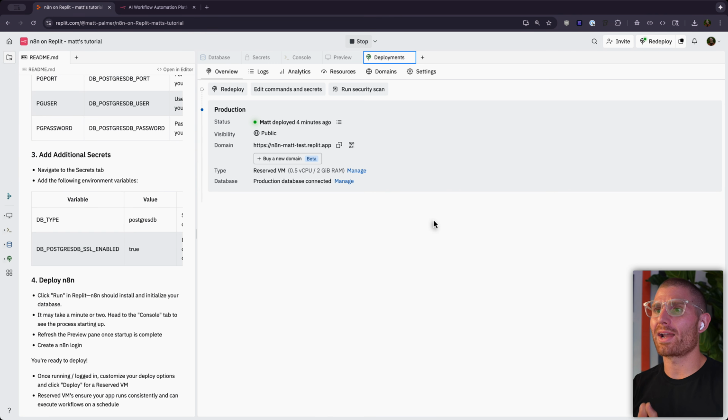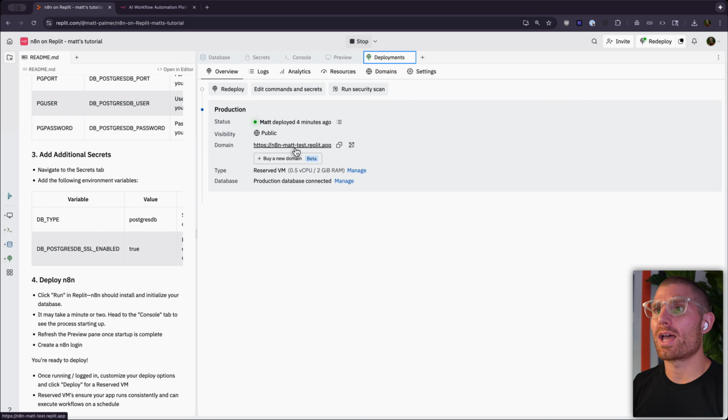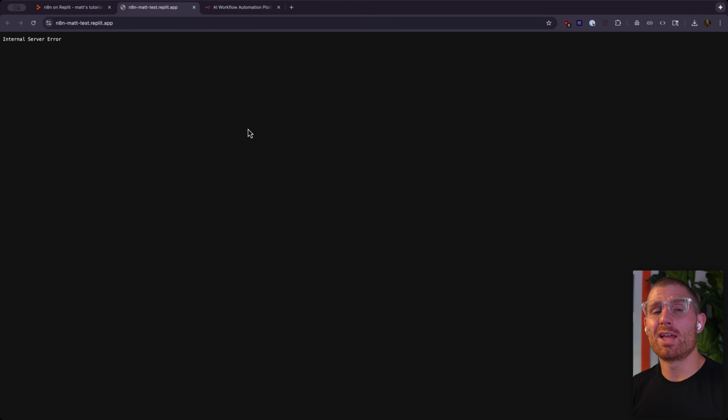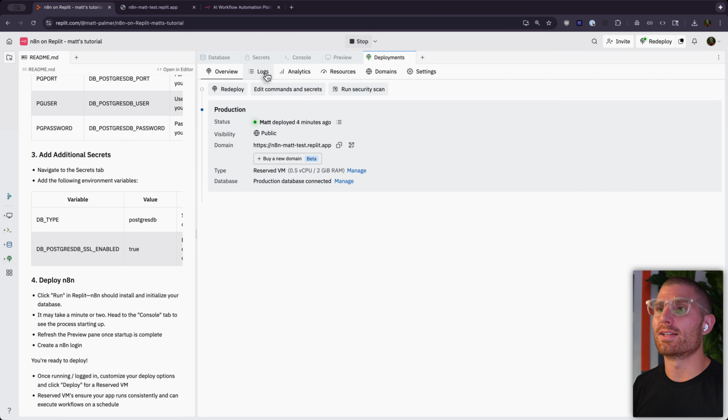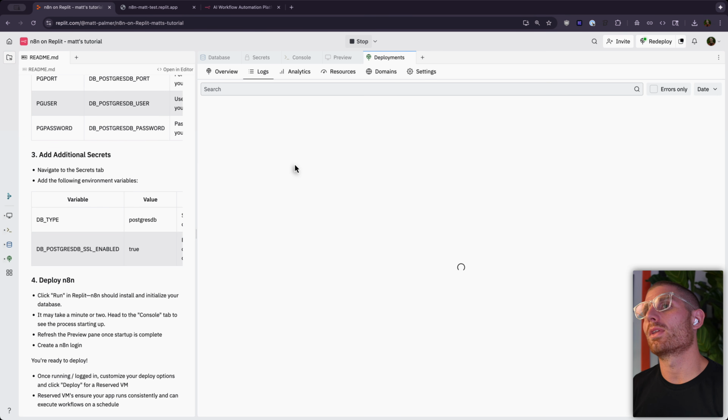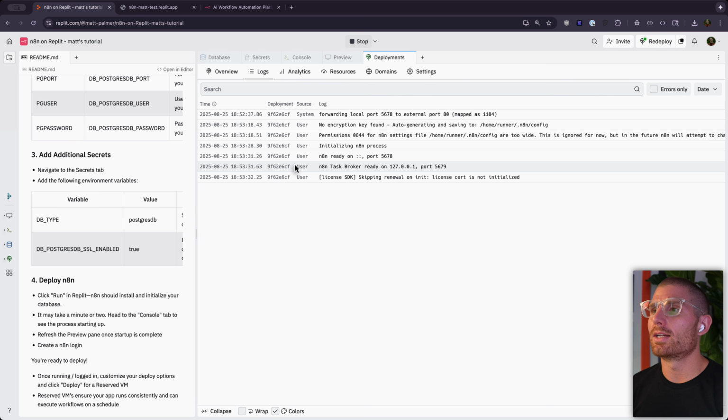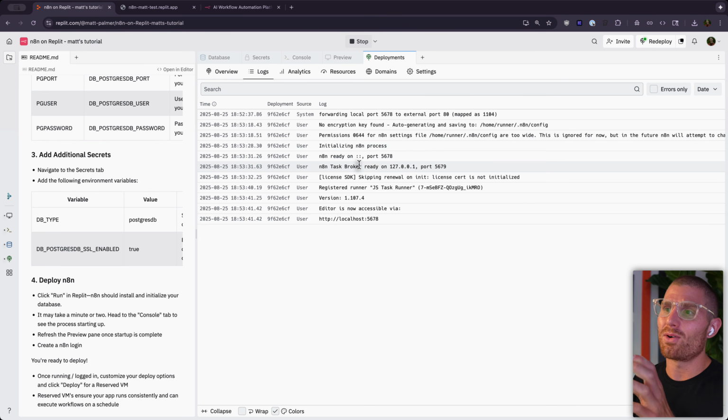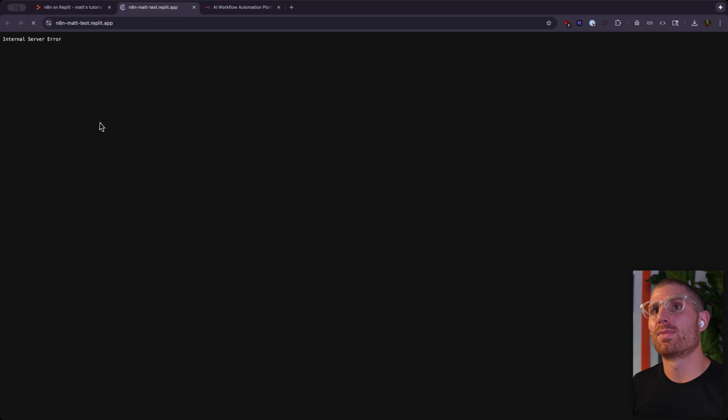Yep. So we're back. A couple minutes later, we have our deployed app. And if I click on this URL, you might see internal server error. Now, what's happening is that this takes a little bit of time to start up. And we can see that if we go into the console logs and check out what's happening. So you can see we're initializing this process. We're getting started, right? We weren't quite deployed until just now. And so if I go back here and refresh this, we're going to see that our app's working.